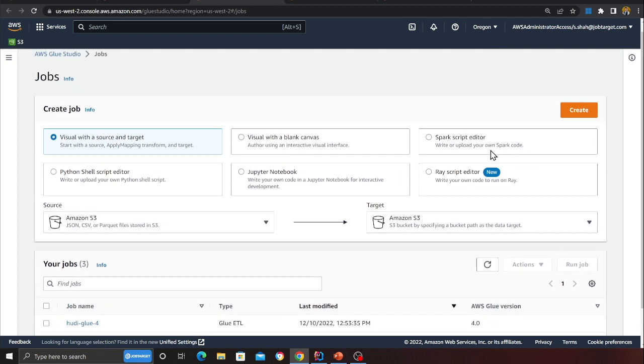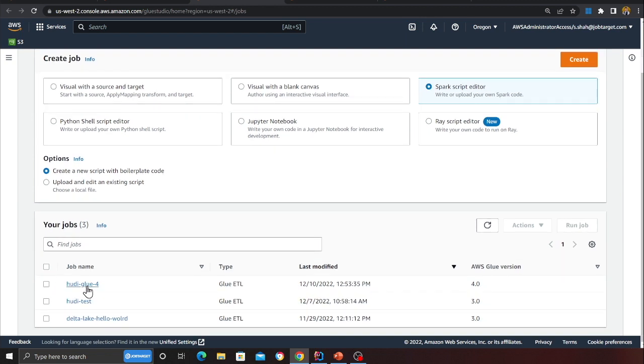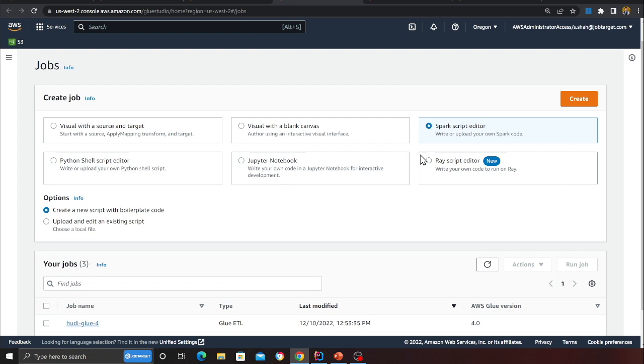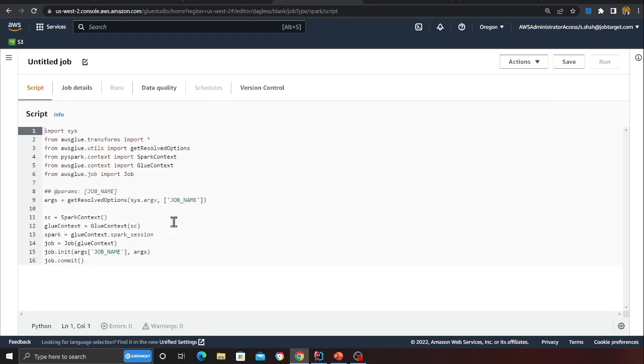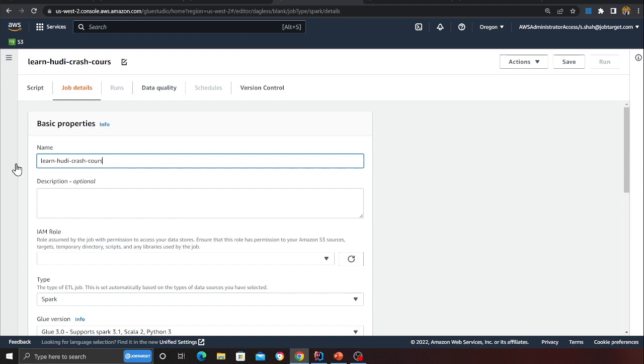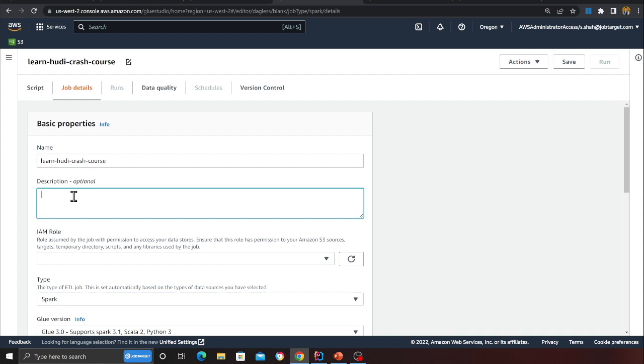Now click on the Spark script editor. I also want to set the settings, so I'm going to click here. Then click on the orange button that says create. This is what you would see. Now come to the job details and name this Learn Hudi crash course. Put anything, just give it a good name.